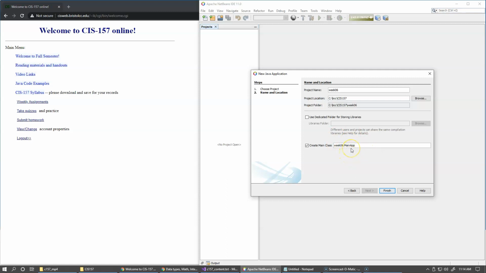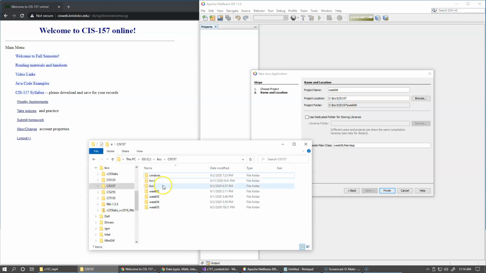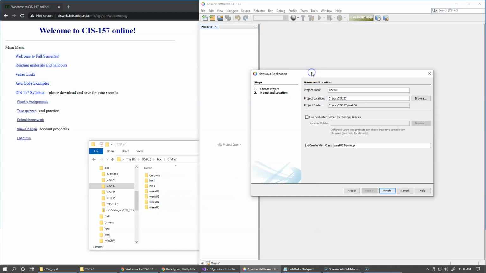I have the tendency to make the name of this class recognizable. And this is my previous location. Of course, I have kept all of my projects in the same directory right here. My directory structure is pretty simple, so this is where I'm going to keep adding my projects. Okay, so this is the week 6 project, finish.